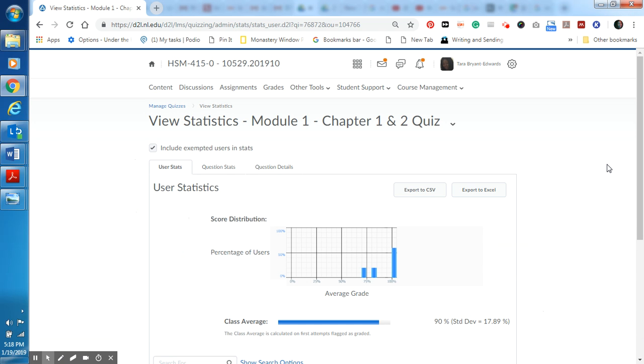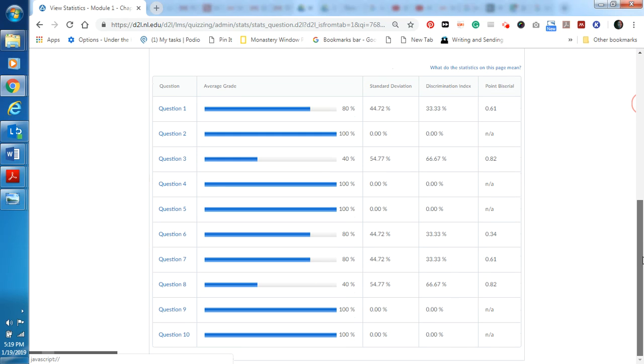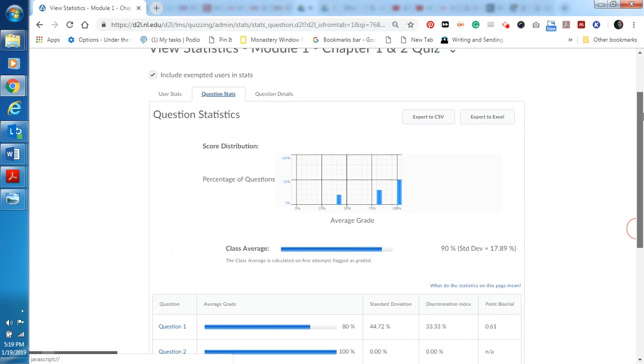Now, switching back to the active page, we will shift gears from the user stats and go to the question stats. The question stats will let you know how students performed on each question. So if you notice that a lot of students are getting a question wrong, that may let you know that that's a content area you want to review with the students because most of them are not doing well on it. So you can see that data there.